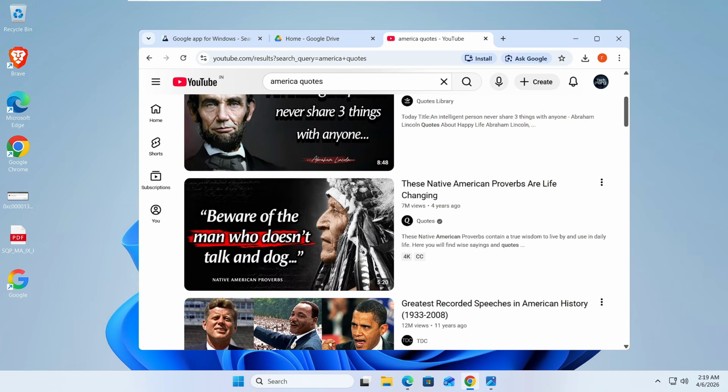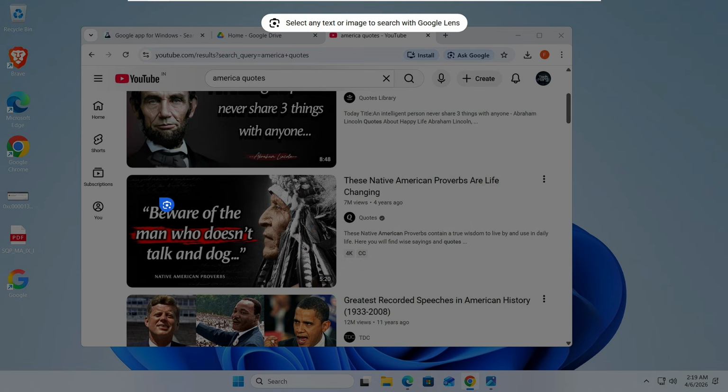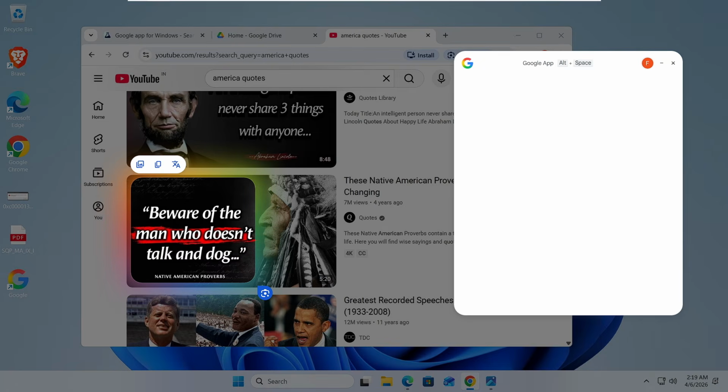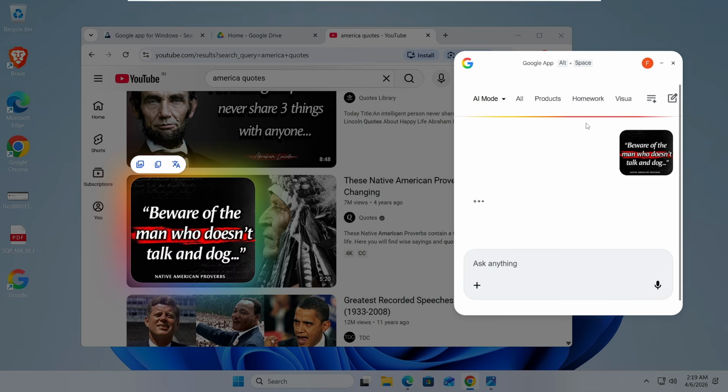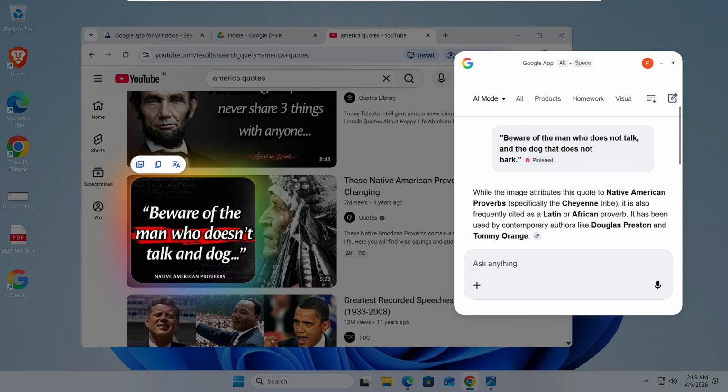So I will bring up the Google application again, this one, click on this lens icon, then I will select this part. You need to select whatever you want to know about. And here it will start searching for it and it will give you all the detail. And here we go. It says, be aware of the man who does not talk and the dog that does not bark. So where exactly it came from, who exactly wrote this, what exactly it means.